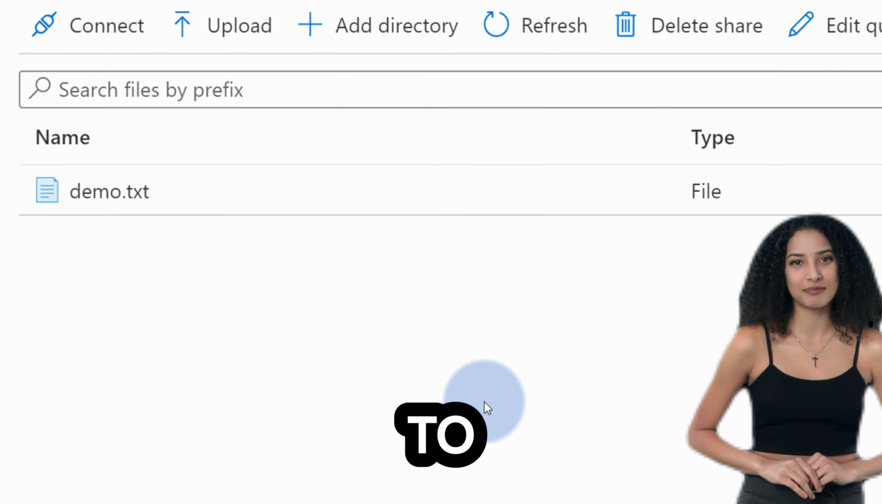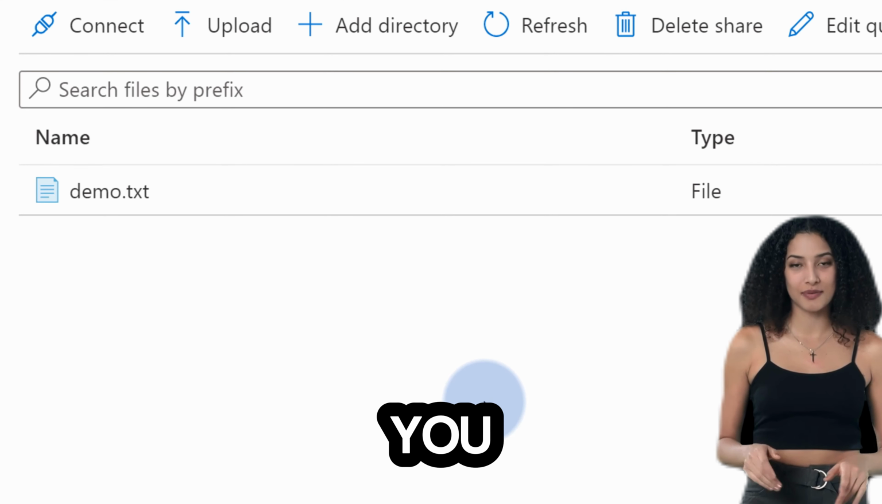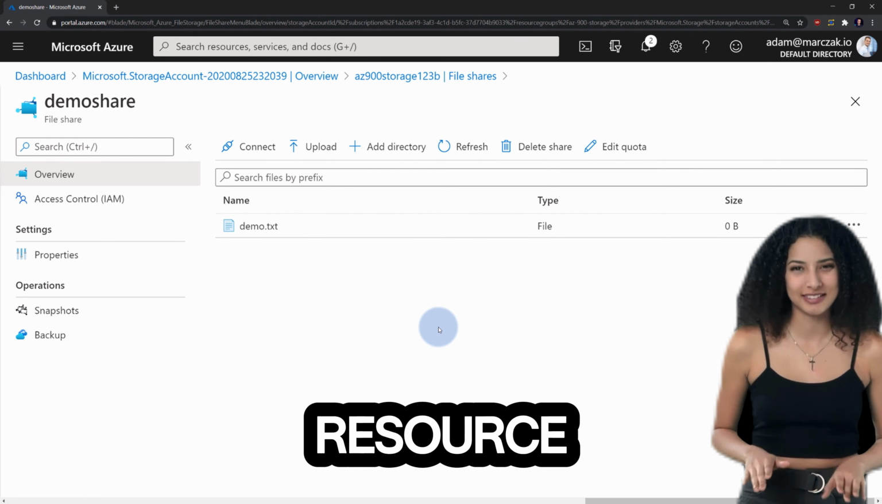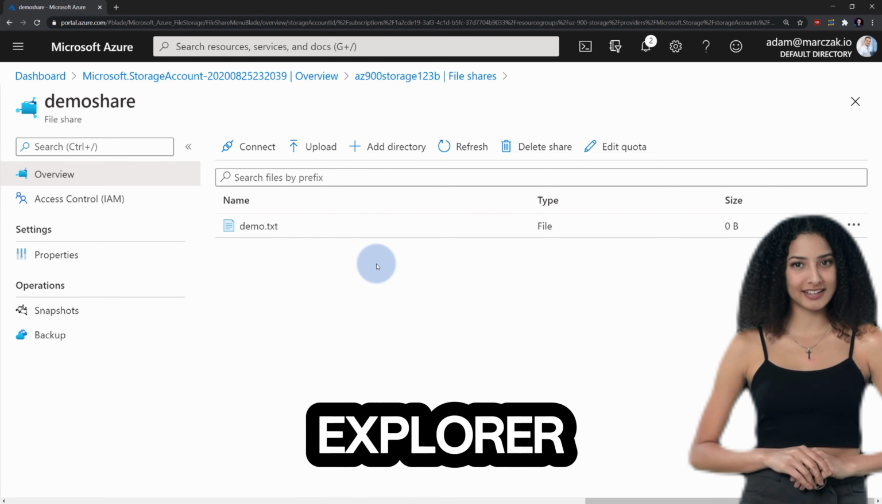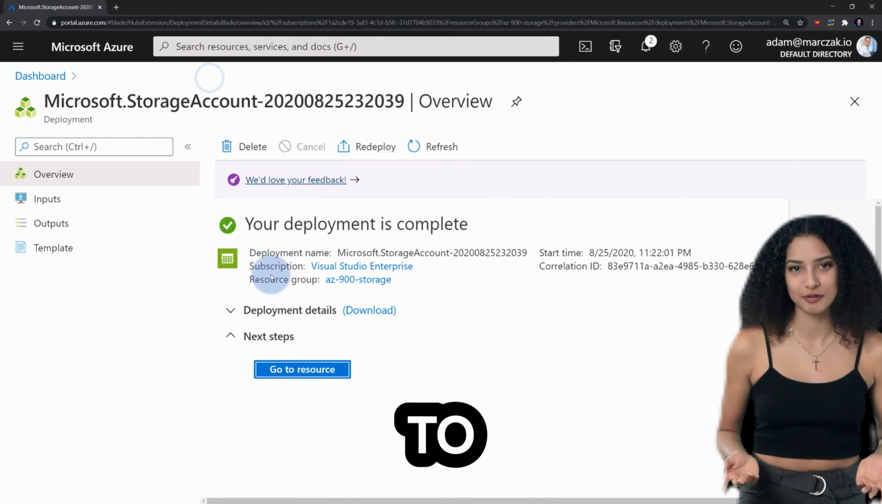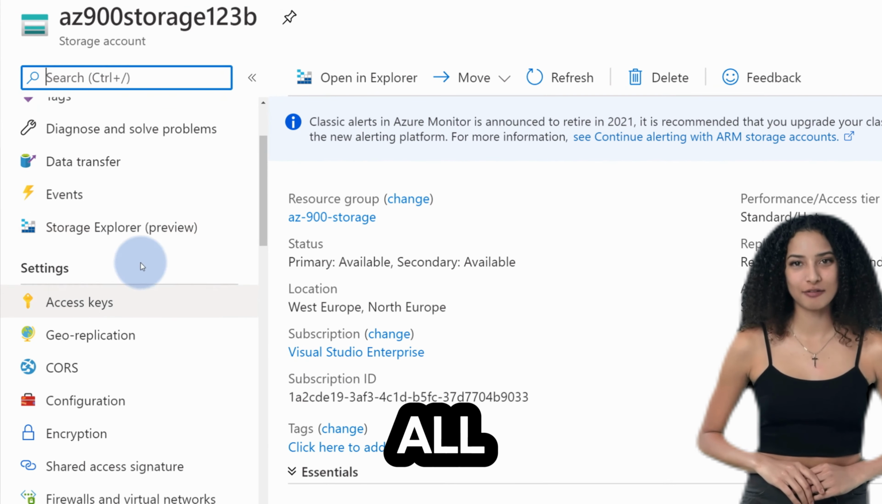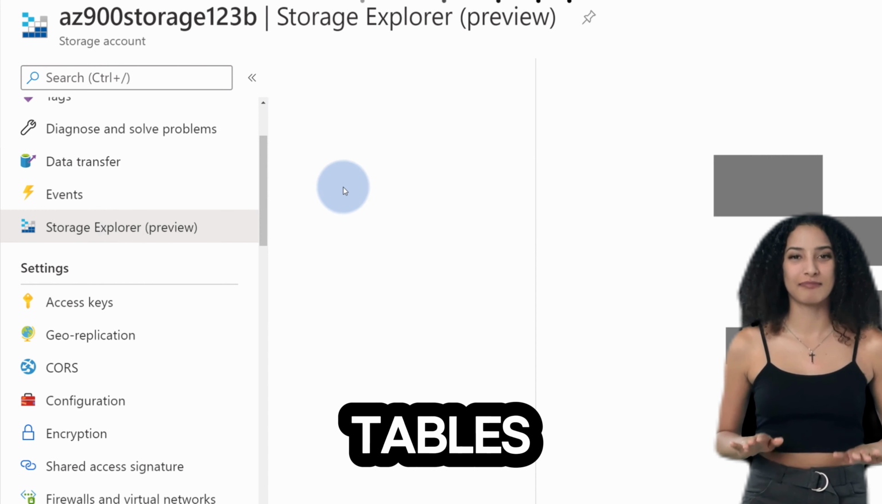Before we move back to presentation, let me show you one more quick demo with Storage Account. Let's go back to the resource and open Storage Explorer. It's a web tool that allows us to review everything on the storage account, all the blob containers, all the file shares, and even tables.